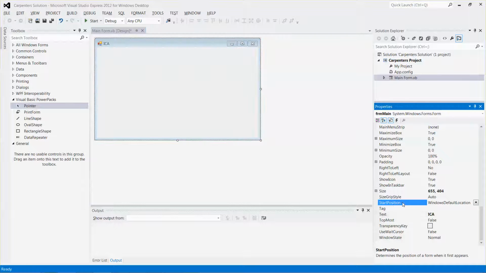Oh yeah, this is the property, Start Position. Just click the drop-down list and then pick Center Screen. There you go, so we have done step B already. Step C asks you to add a label.